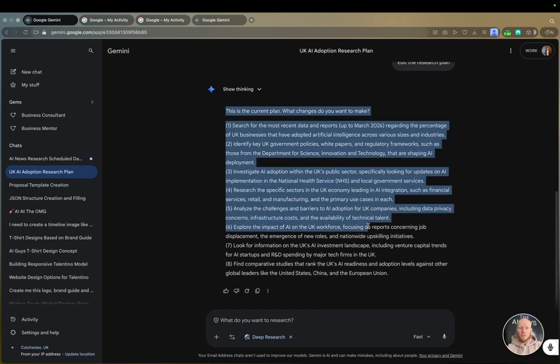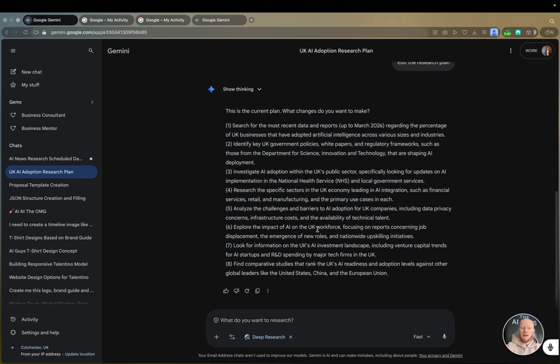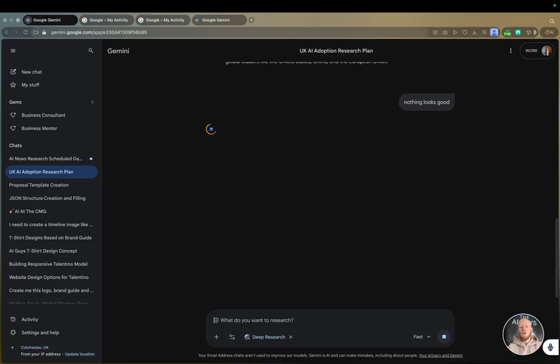So this is the current plan. What do I want to change? And I can say if I want to change that one or add something in, then I can do that. And if I say nothing, looks good, what will happen is it will start deep research, or it's going to recreate the plan, and then it will start deep research, and this takes anything between 5 and 15 minutes, and that's going to pull out a very comprehensive report that you can review.